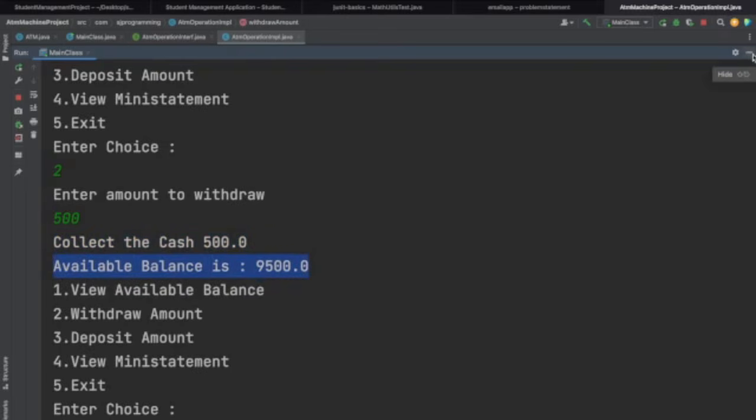Okay, so this way we have covered all the operations, and I hope this is clear to everyone. If you have any questions, you can mention in the comment section. So now you can try to create the ATM machine application on your own.